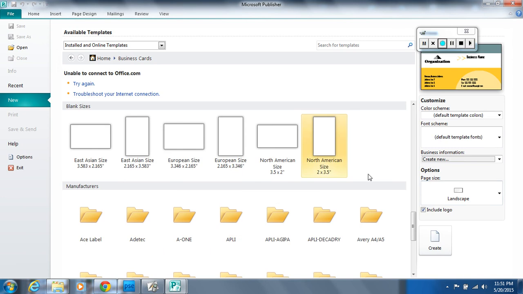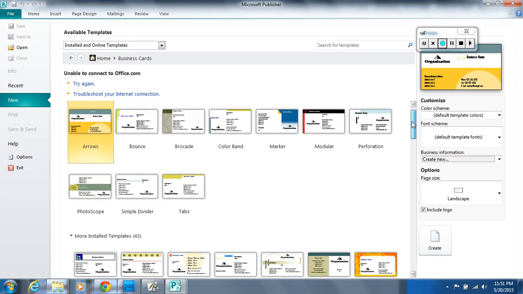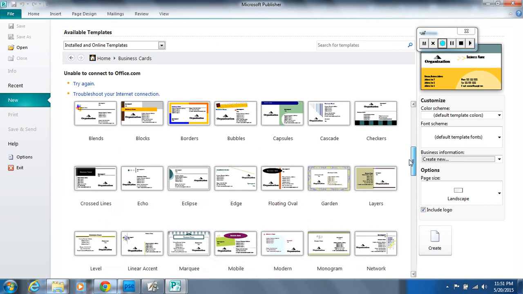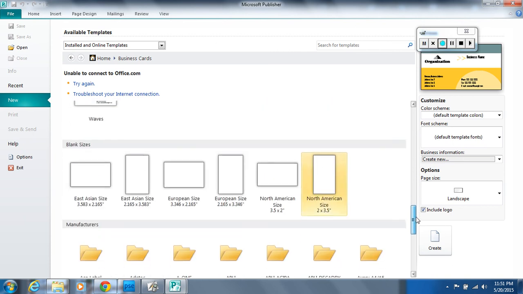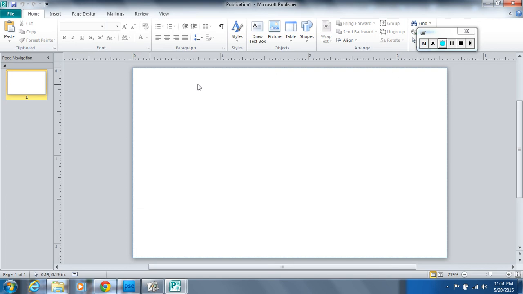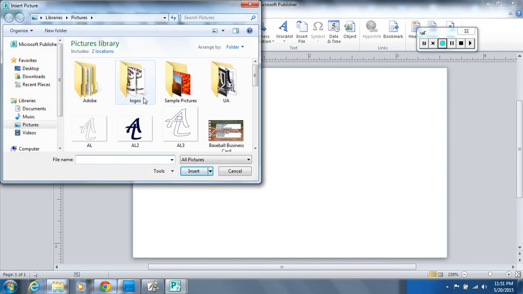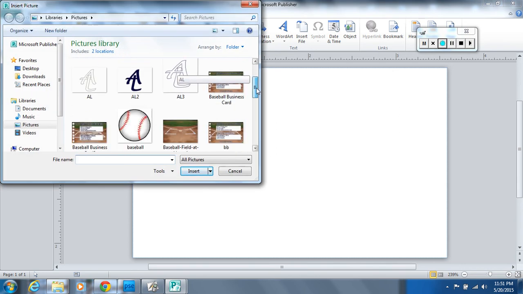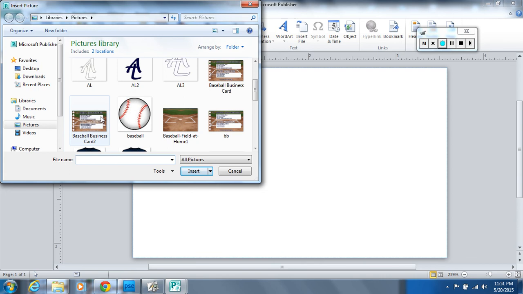When it opens up, it'll look like this. You're just going to click it and drag down here. You're going to find this East Asian size. You click on it. Now this is a business card, but we already have our image we've created. We're just going to put it on top. So we go Insert Picture. Find business card. I called mine business card 2.